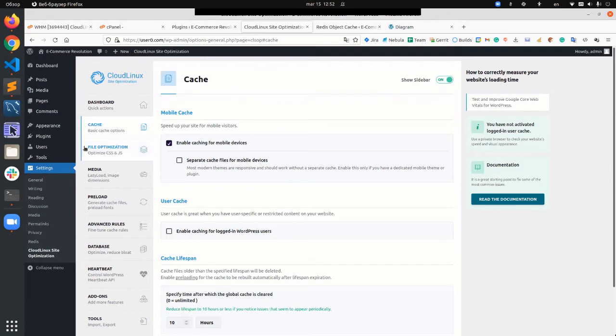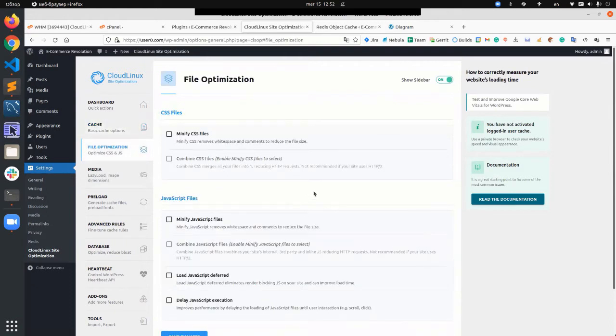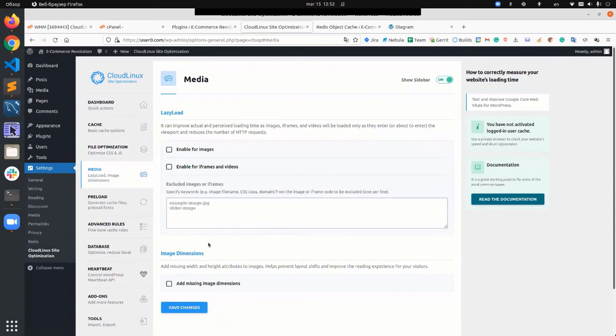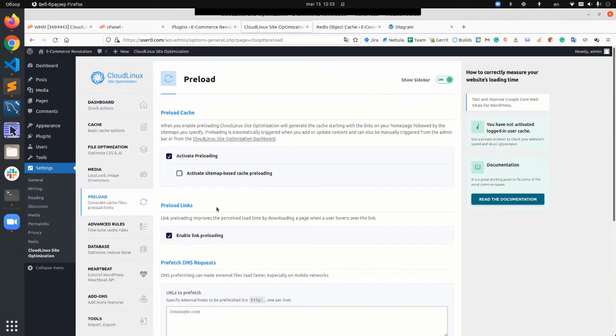In addition, this plugin can minify CSS and JavaScript files, it can lazy load many types of media sources, and it can do cache preloading, which creates the cache in the background before a visitor first loads the website.